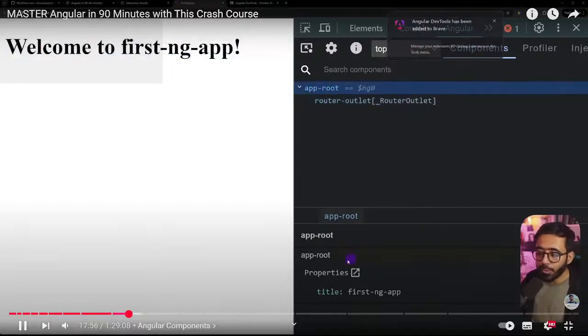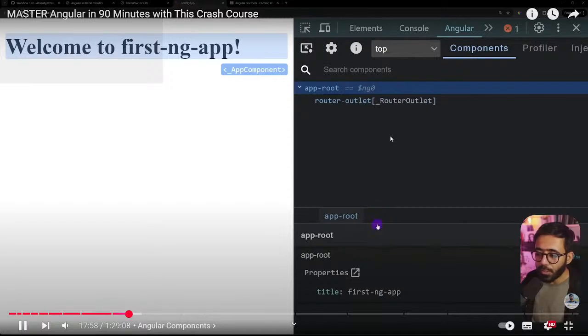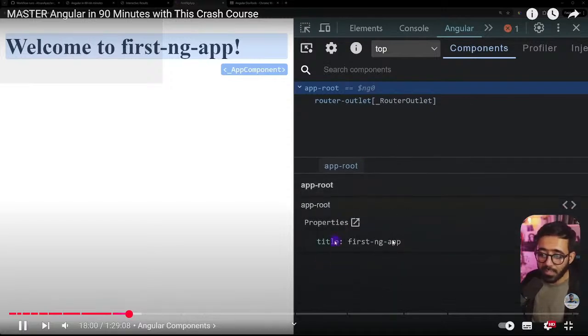In the app root, you see this property called app title, or just the title, which says first ng app. If I change this to essence app, for example, hit enter, you can see that this renders right here.